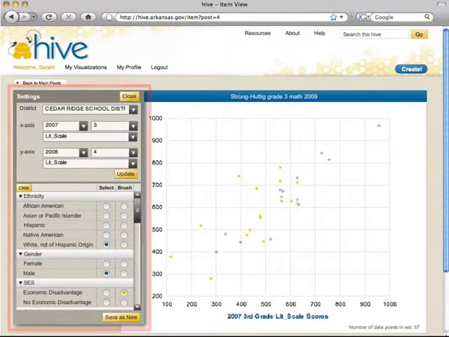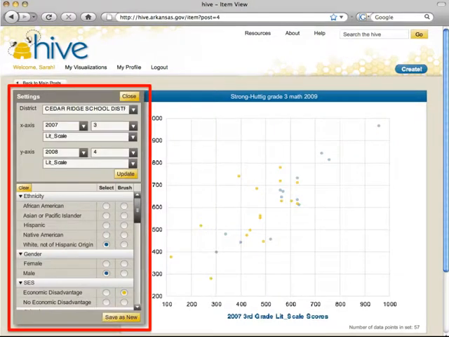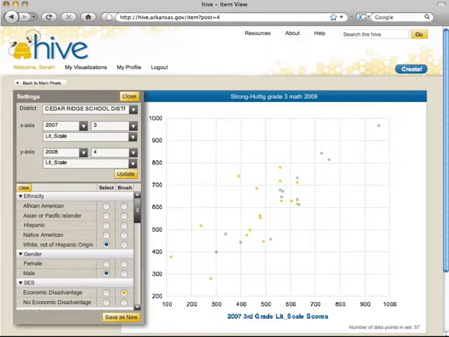Once you click Edit, you will notice that the Settings box has expanded to provide options for changing the visualization. In the first section, you can change the school district as well as the specific information that appears on each axis. In the sections below, you have the option of selecting and/or brushing data points to aid in your analysis.